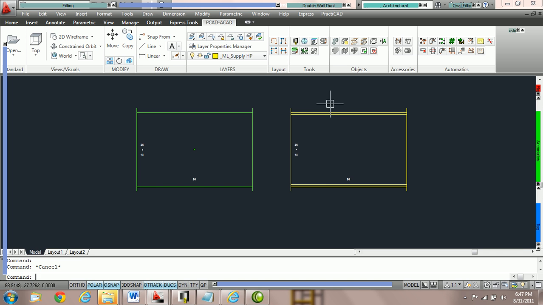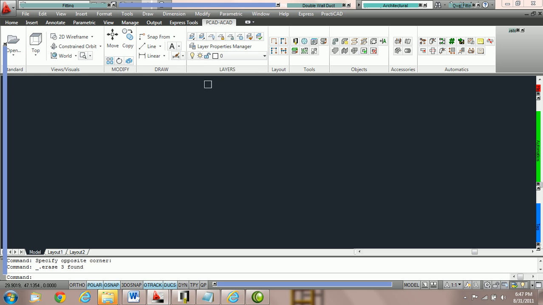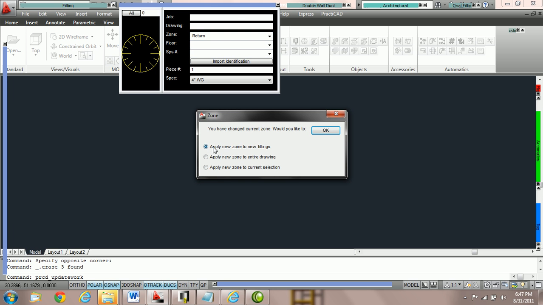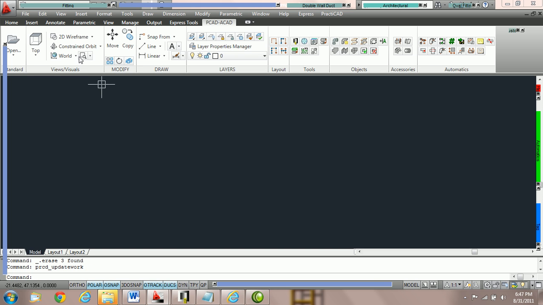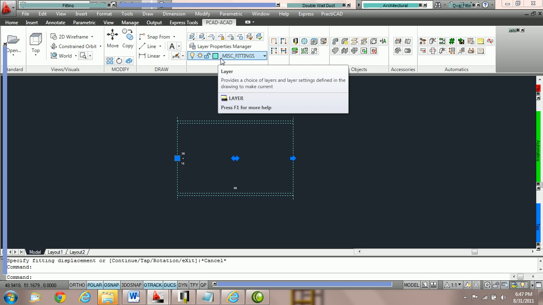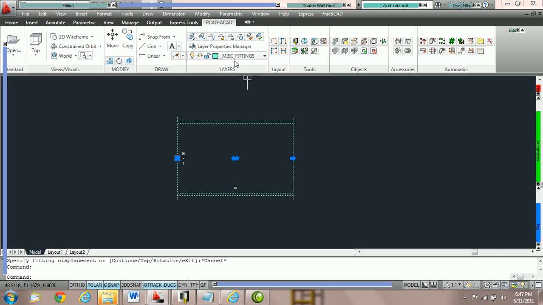What happens if I pick something like a return layer, which we haven't already defined? I'll say zone return, apply to new fittings. Now we go to select a fitting and put it on the drawing. And as you know, it doesn't meet any of the conditions that we've created. So PractiCAD has gone and created a default miscellaneous fittings layer for us.